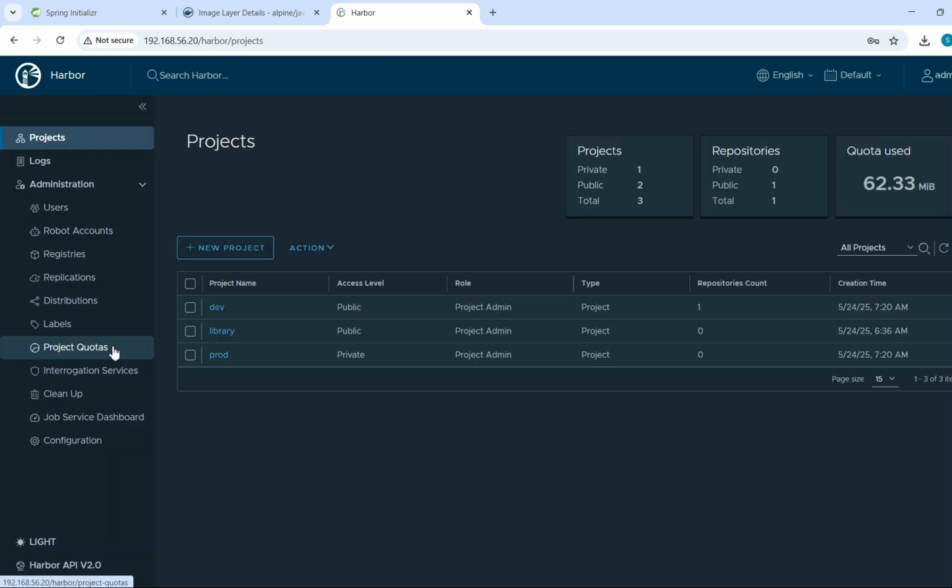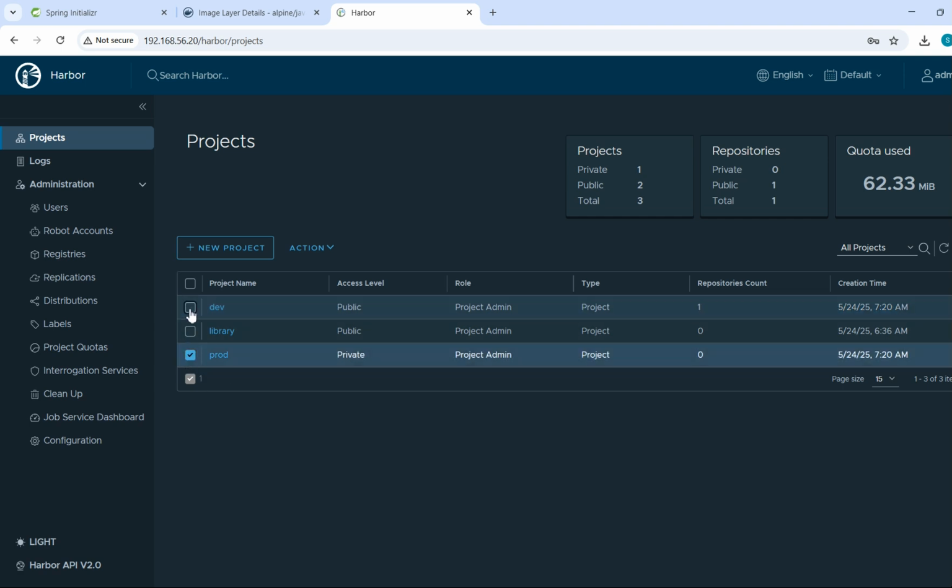Now you can see in the project section we have different types of projects. I created two projects, dev and prod. For dev, I made it public, and for prod you can see I made it private. So in this demo we are going to push one image to this project. This is the dev.